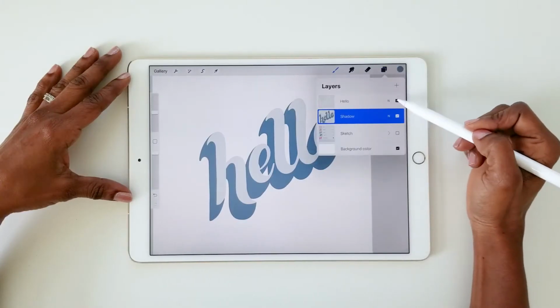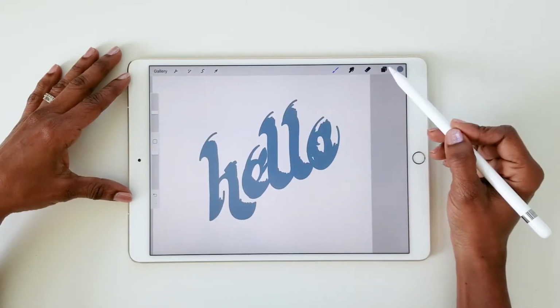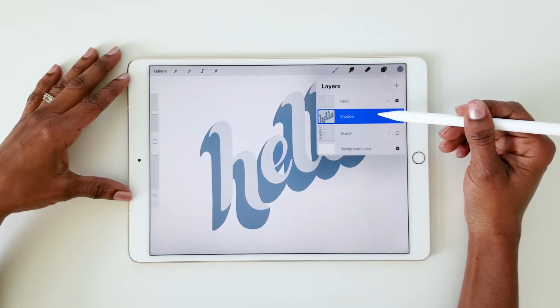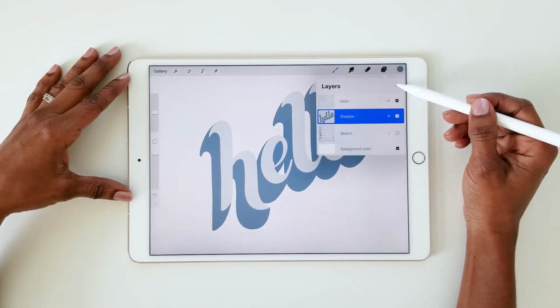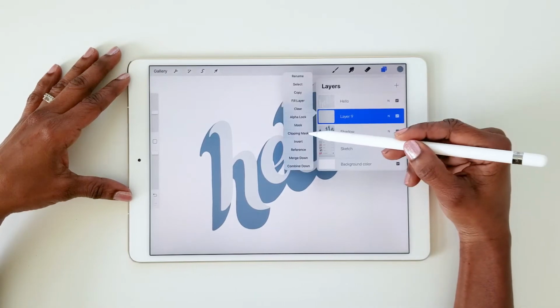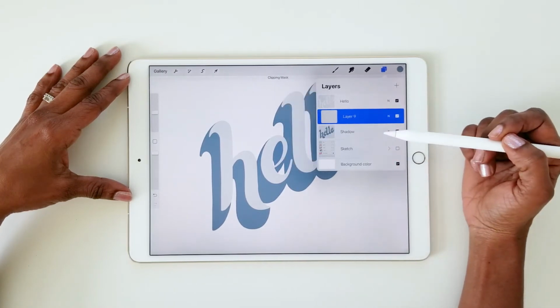If you were to hide your top layer, you'll see that the shadow layer looks a little bit crazy, but that's okay. Now let's add some shading to make this even more dimensional. Highlight your shadow layer, then tap the plus sign to add a new layer above. Tap the new layer and turn Clipping Mask on.